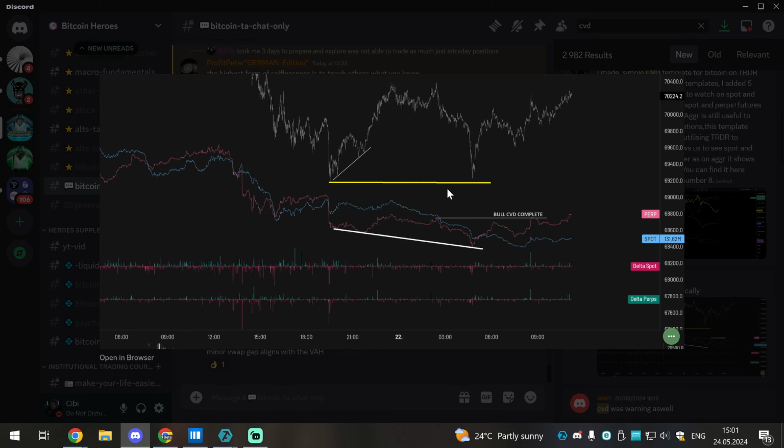For example, this was a recent setup at 69,200 when Bitcoin was there. Perpetuals were heavily selling compared to spot markets. We reached the lows. We didn't take out the lows, so there was no swing failure pattern, but perpetuals delta, they were pushing much more heavily. So heavy sellers compared to this low.